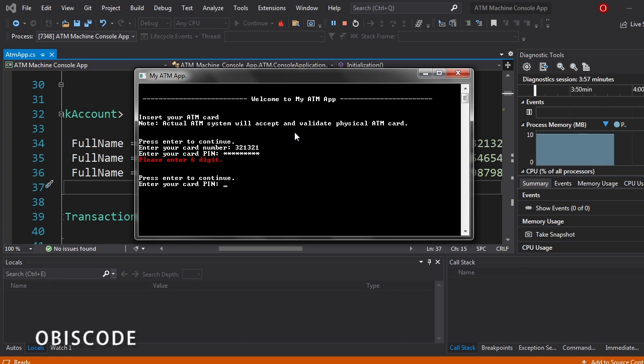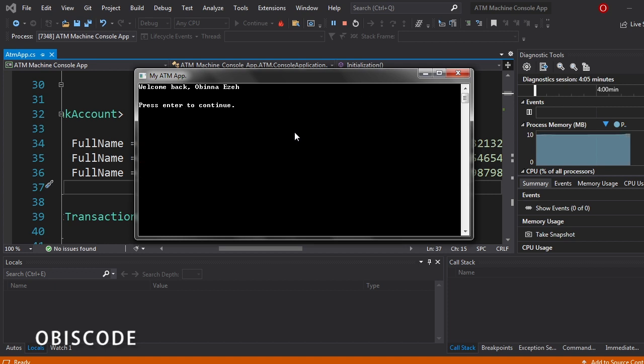Now let us enter the correct PIN, which is 123123. Hit enter to continue. Checking card number and PIN. If you notice, there was an animation, a dotted progress animation. So here we are. Welcome back, Obina Easy. Press enter to continue. I've been logged in, so let's press enter to continue. And here we are.